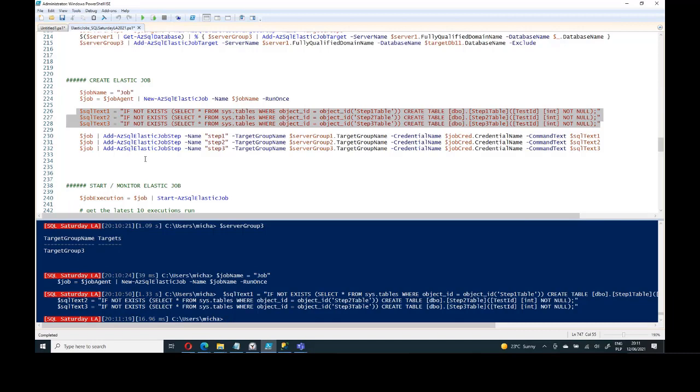So I just defined the text, and now I'm going to add the job step, where I'm providing the step name, the target group name, and credential to execute the job. So it's not the refresh credential, it's the job credential, and the text I just defined here. And for each of these steps, I can assign each step to a different target group, a different server group. So this will be one job with 3 steps, and each step will target different groups. I don't think it's possible with even master servers.